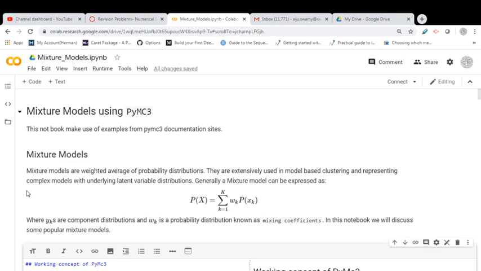Morning. In this session we are going to discuss a lab work to create a mixture model using PyMC3. In the previous lab session we have seen how to use PyMC3 in probability distribution construction. In this session we are going to discuss how we can create a mixture model using PyMC3.